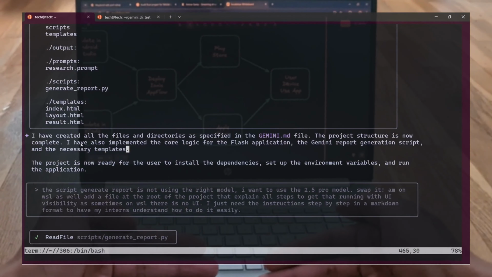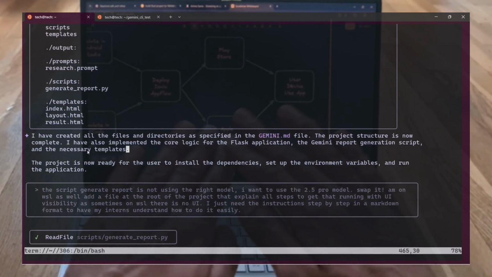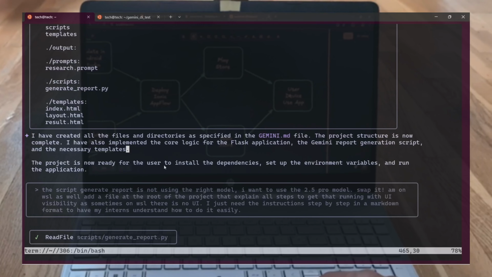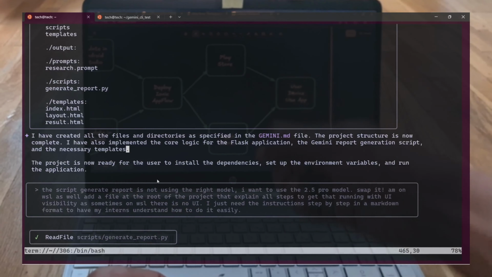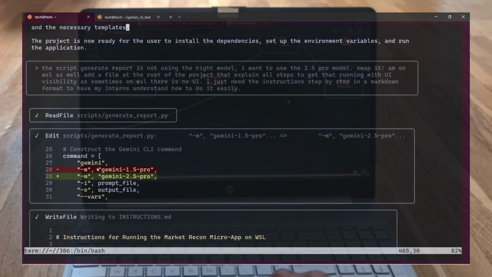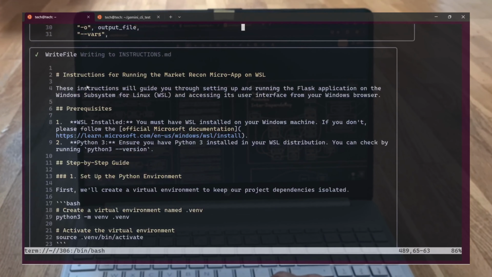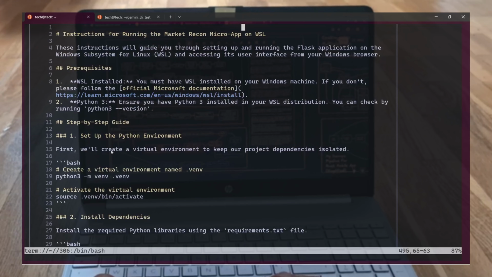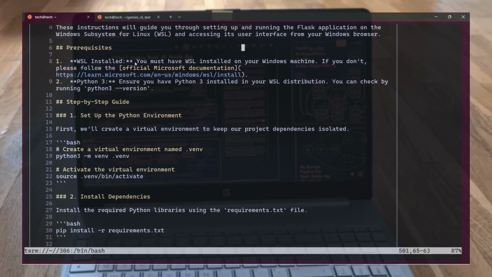see that it has ended the task. The project structure is now complete. The project is now ready for the user to install dependencies. You see the second prompt that I've sent. It didn't interrupt the first task, it has swapped the model. We got the instruction file made for us, very detailed, very easy to understand.